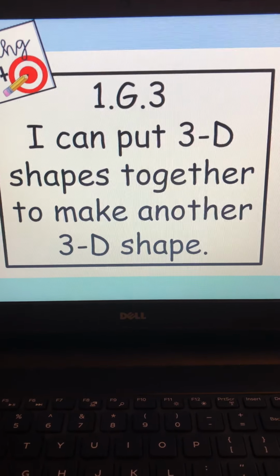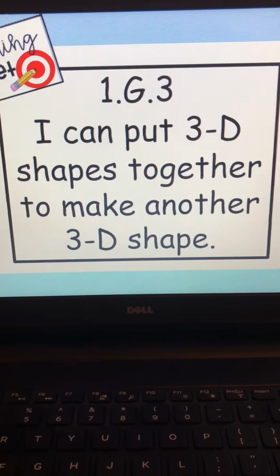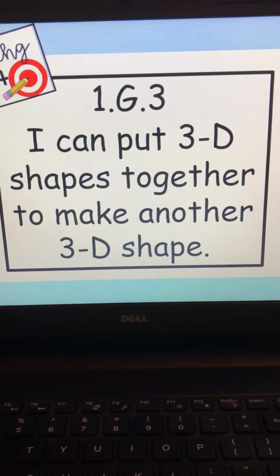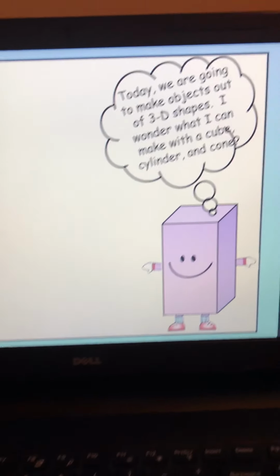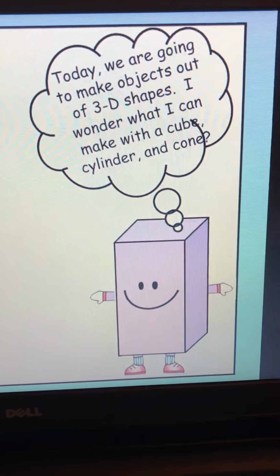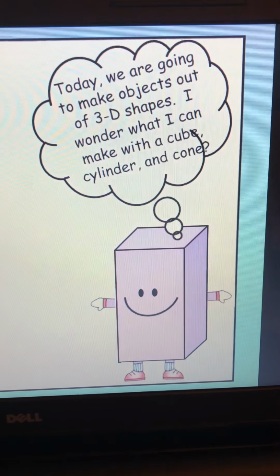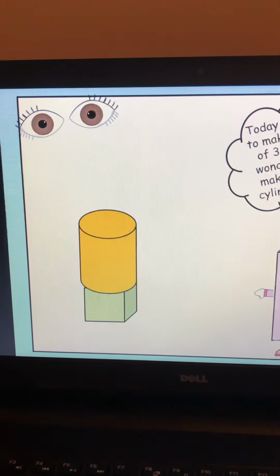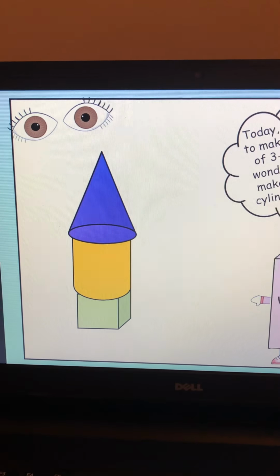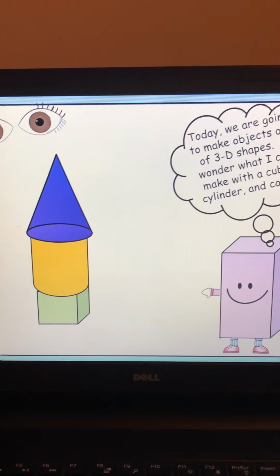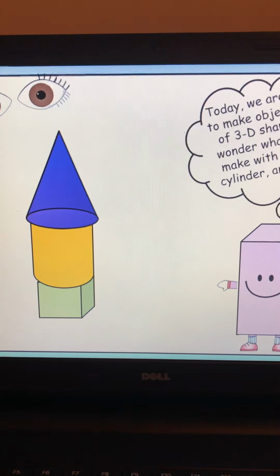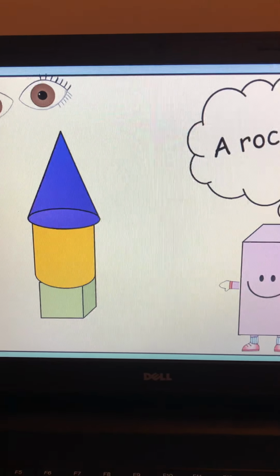Our goal for today is I can put 3D shapes together to make another 3D shape. Today we're going to make objects out of 3D shapes. I wonder what I can make with a cube, a cylinder, and a cone. Think about it a second, what could you make with just those three things?